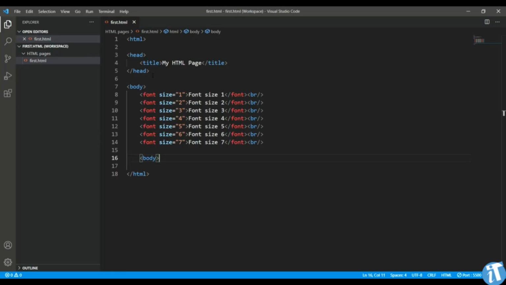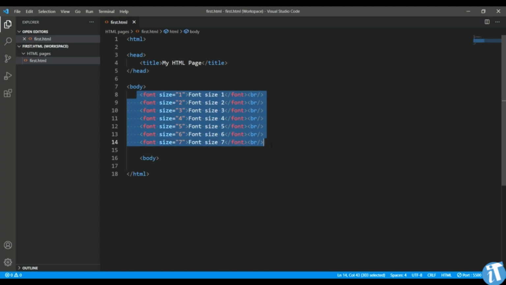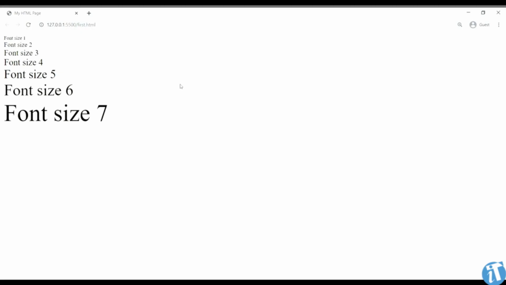With the font tag, here I am using the attribute size first, and I'm showing you that the value a size can have is from 1 to 7. Here I'm using a separate line for each font, and in each line you can see that I'm using a different font size. So in the output you can see font size 1 to font size 7, and you can check all the font sizes.